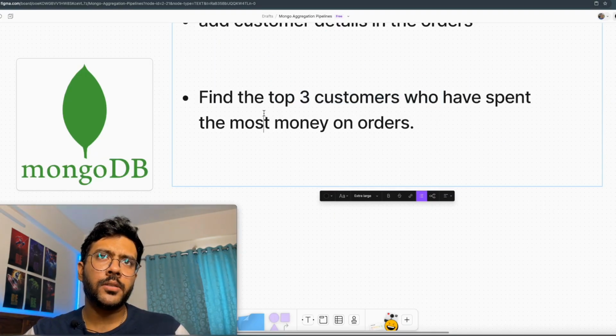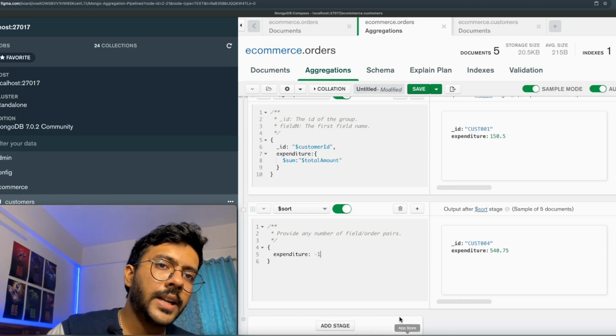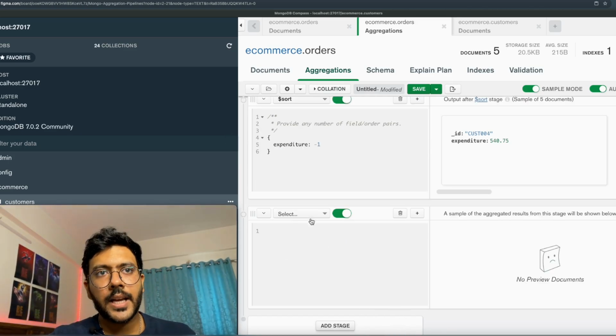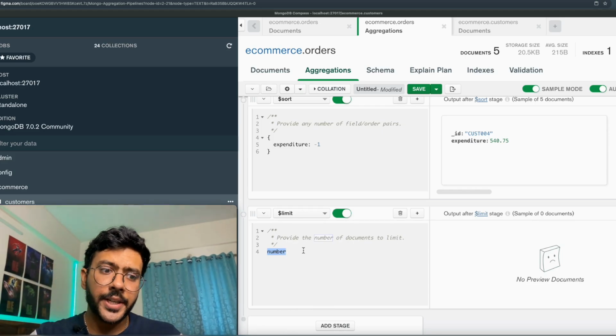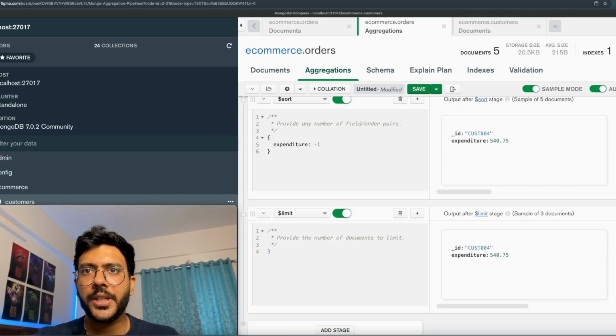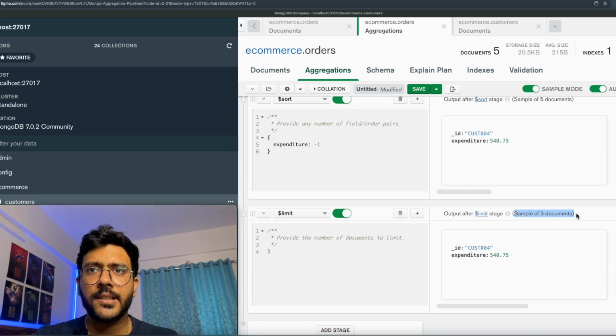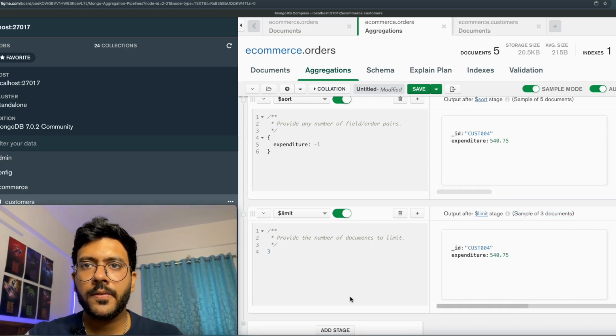But we want only the top 3 customers, so I will add a new stage to this, and I will use the limit operator, and I want to limit to just 3 documents. So I will mention 3, and my output size is a sample of 3 documents where I get my top 3 customers.